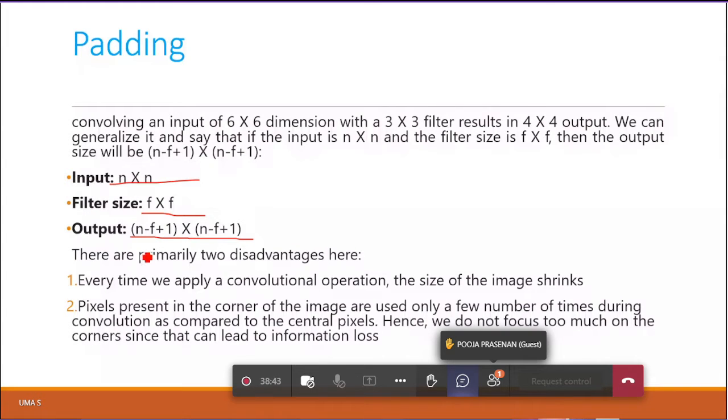Okay, so without padding, this is how the image size will be after convolution is applied. But when we add zero padding, you should not miss even a single pixel value from the corners and edges.